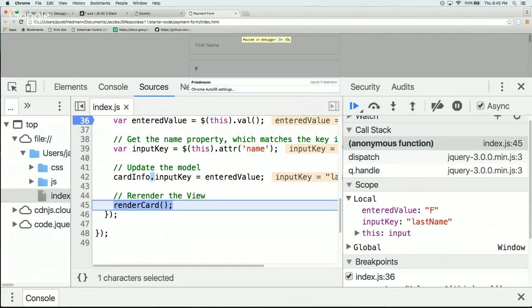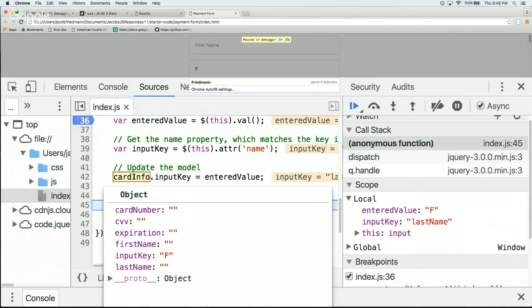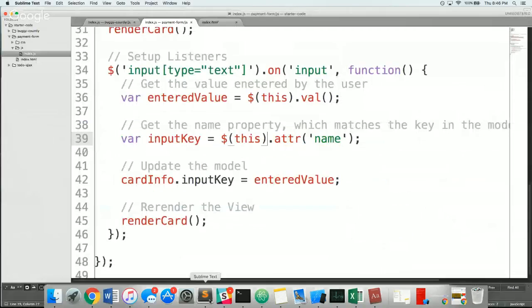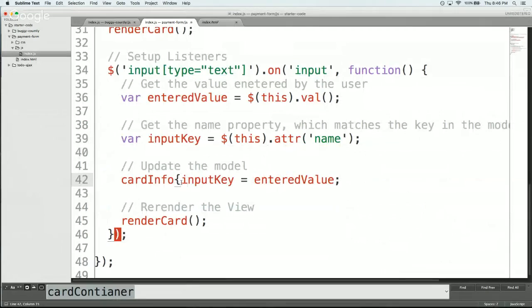And the reason is, this thinks that we want to update something that's literally called input key. So if we look at this object again, what we see is there's now a property that's literally called input key. That's not what we want. We wanted to update the last name, which is the value of the input key variable. Okay, so we wanted to update last name, and if we look over here, last name is the value of the input key variable. So when we're using variable keys in objects, we must use bracket notation.